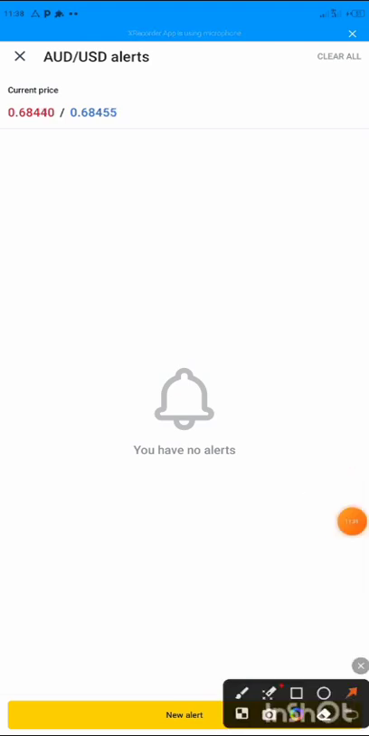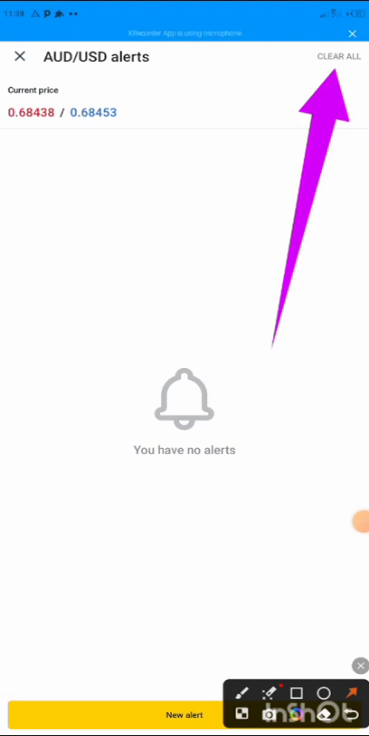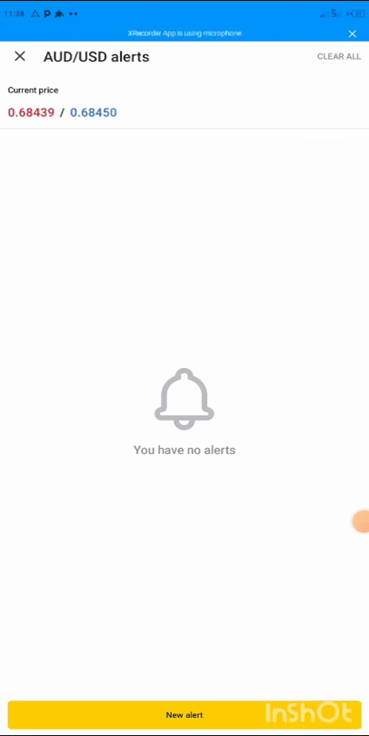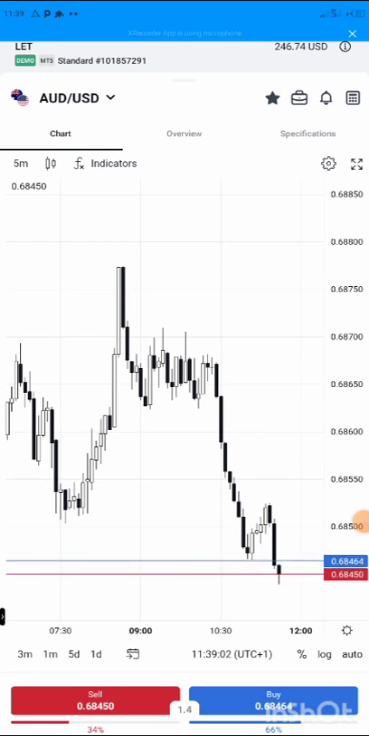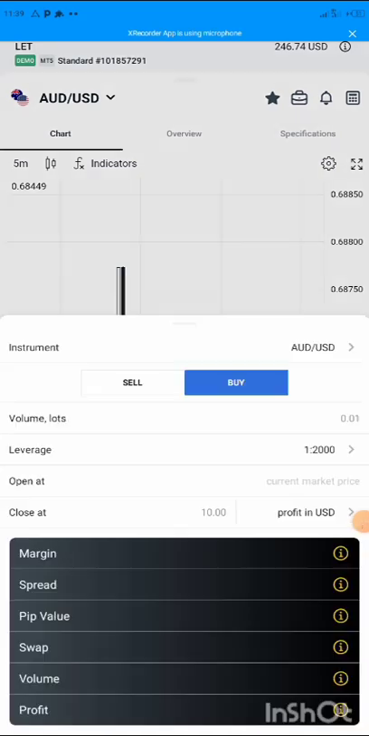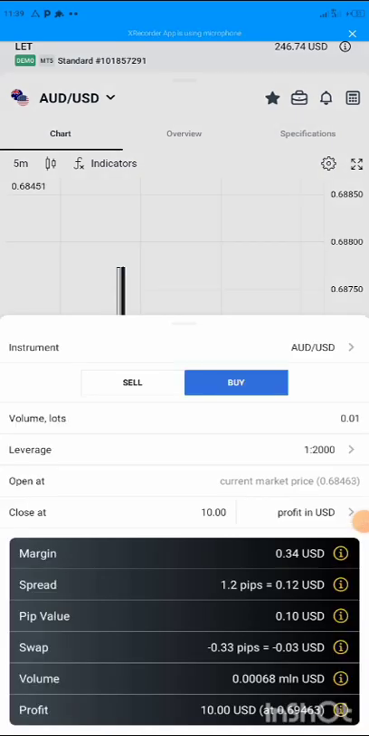If you have set something, of course, you can clear them right here by clicking on that particular button. So I'm going to just exit this, and that's for that. And then the last tab up there is calculator. This calculator, I really love it.